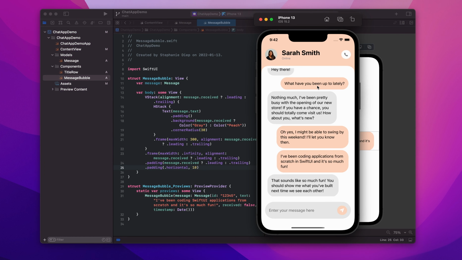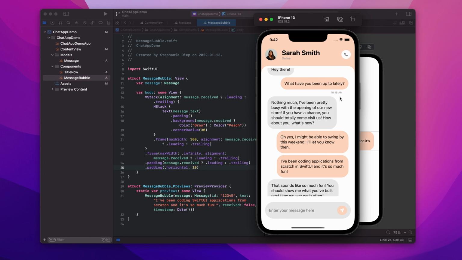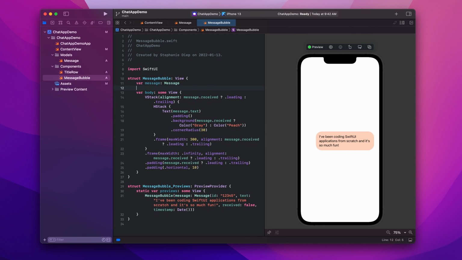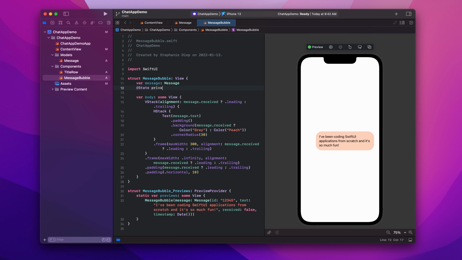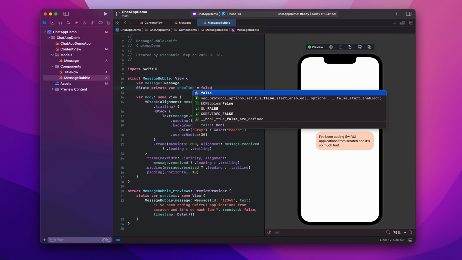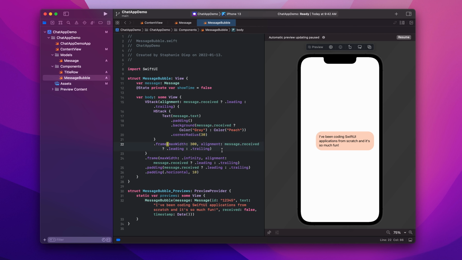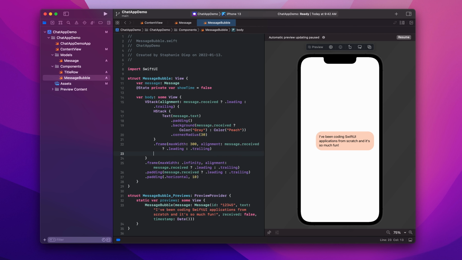Great, now when the user taps on a message bubble, we want to show the time here. And when they tap again, the time will be hidden. At the top of the MessageBubble component, we'll add a @State private var called showTime, and it will be equal to false by default. On the HStack, we will add an onTapGesture modifier.